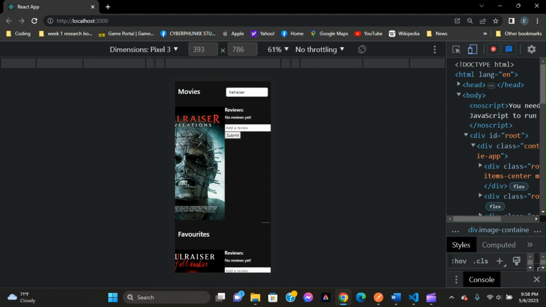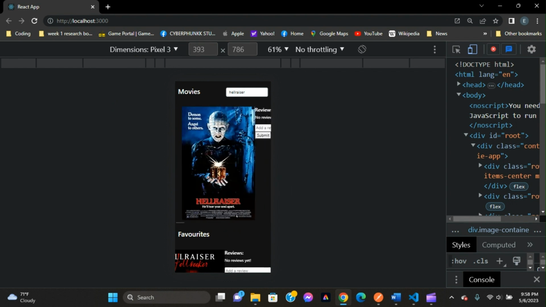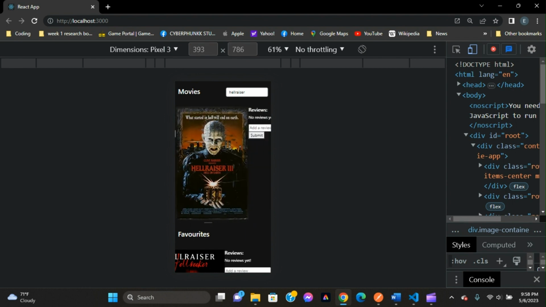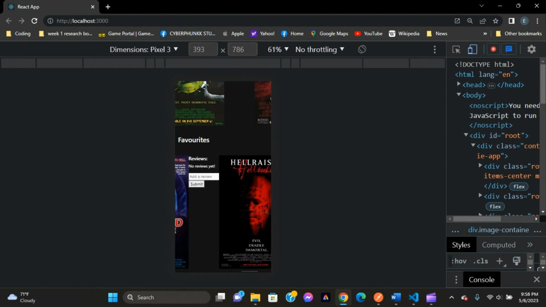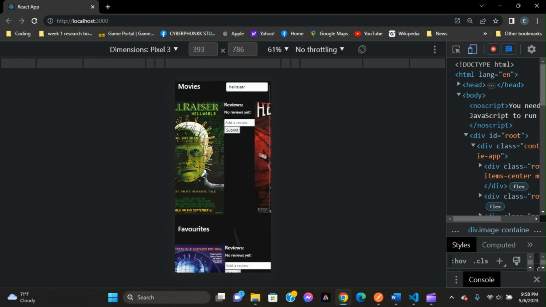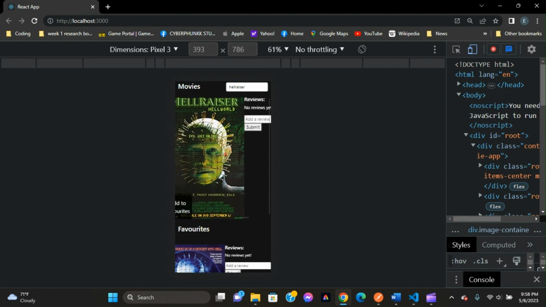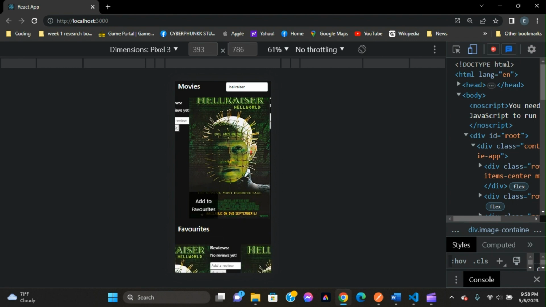So here's what it looks like on the phone. It's scrollable, because my computer scrolls. So I'm scrolling with my finger, and then you can remove from favorites. You can add to favorites. Oh yeah, I already added it.